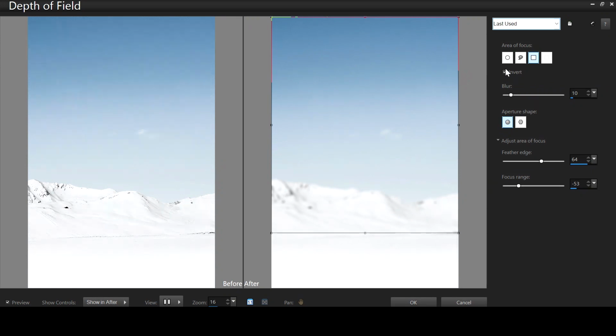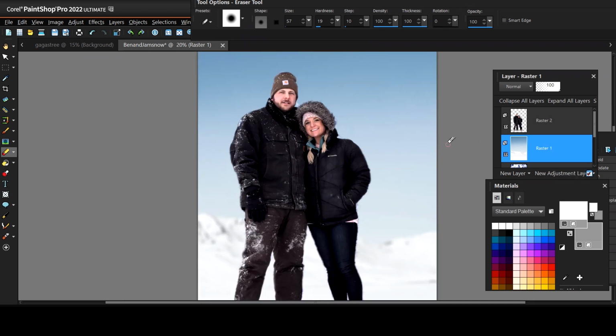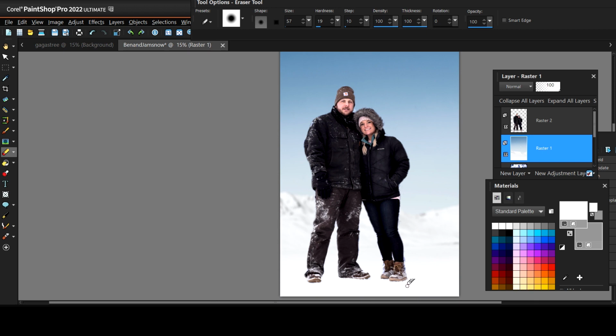And you can change which is which by clicking invert here. Then click OK. Now that will only affect this layer. And let me zoom in. You can see that the background is a lot softer.